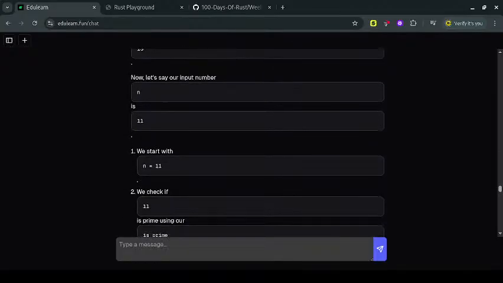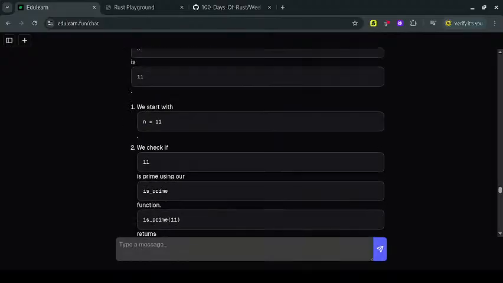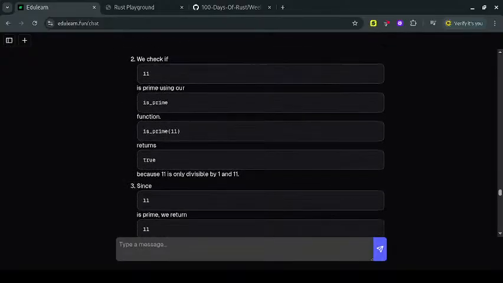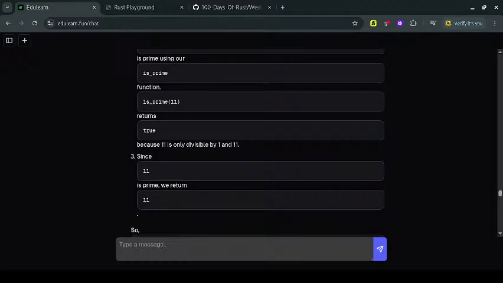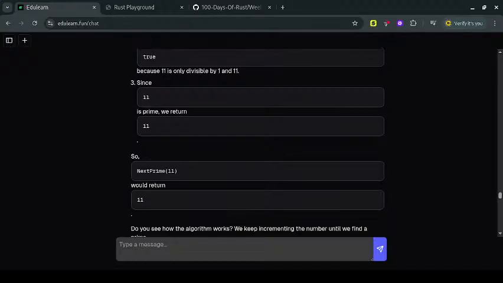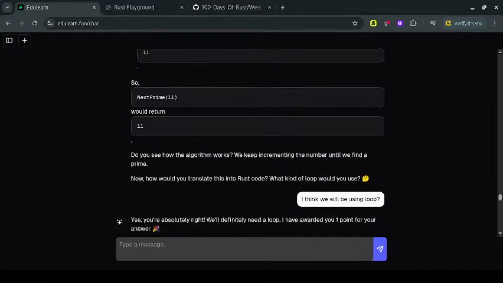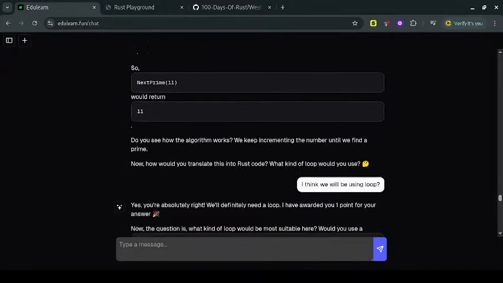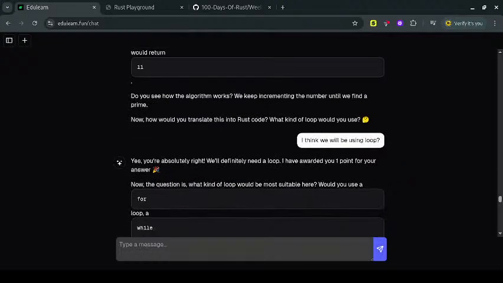Now let's say our input number n is 11. We start with 11. We check if 11 is prime using our is prime function. Is prime 11 returns true because 11 is only divisible by 1 and 11. Since 11 is prime, we return 11. So next prime 11 will return 11. Do you see how the algorithm works? We keep incrementing the number until we find a prime. Now, how would you translate this into Rust code? What kind of loop will you use?